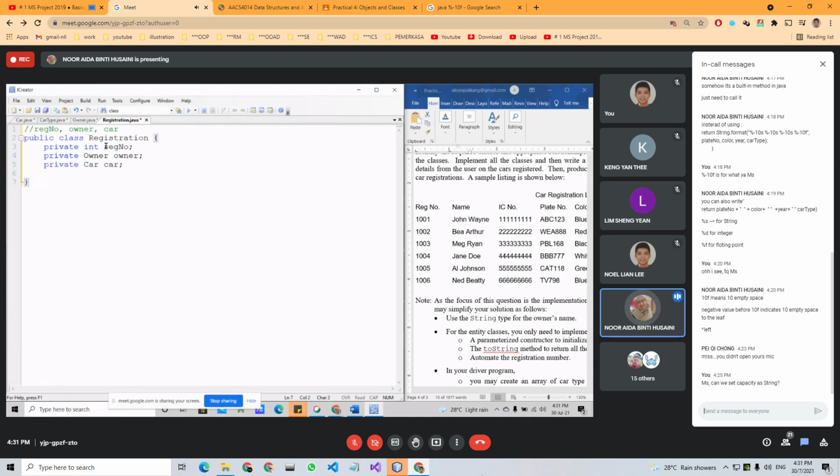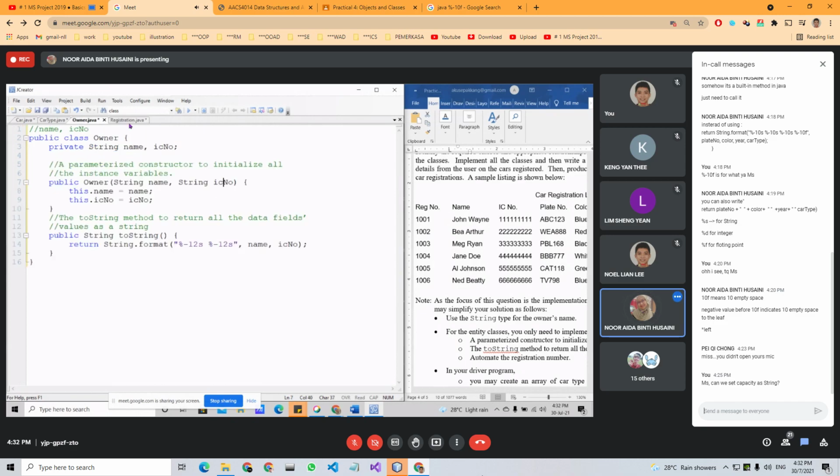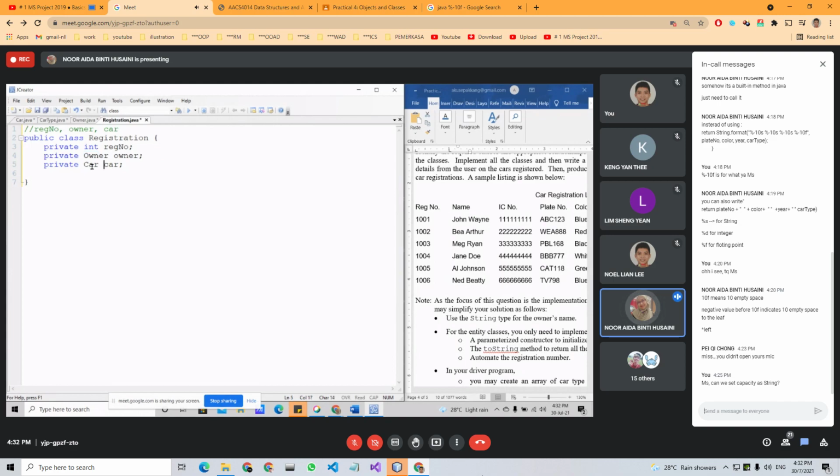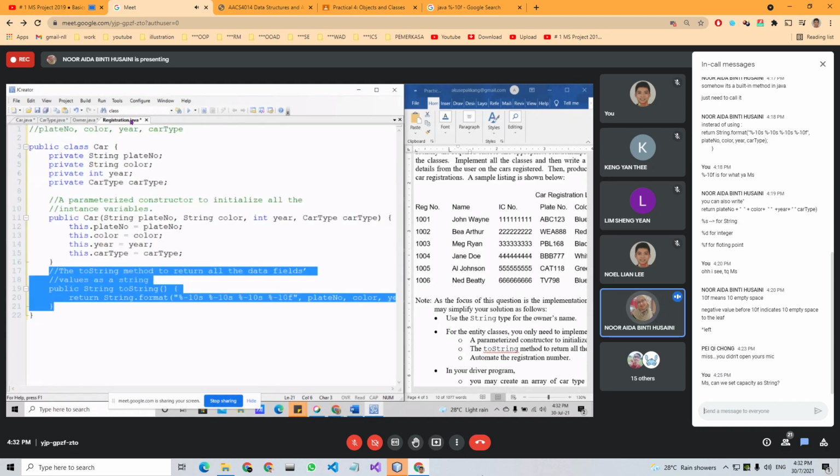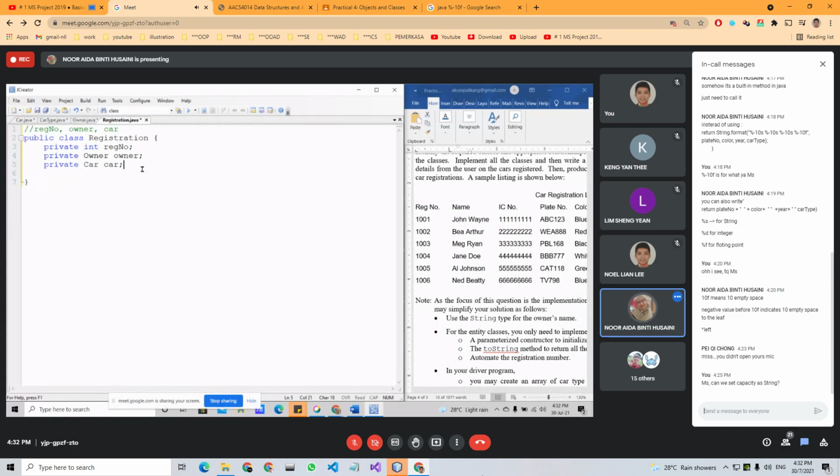So this one is the registration number. The data type is integer, and this one is the variable owner. The type is Owner; this Owner comes from your owner class. And for car, this one comes from your car class. For this, you need to identify the relationship first before you set which one you want to include in your code.